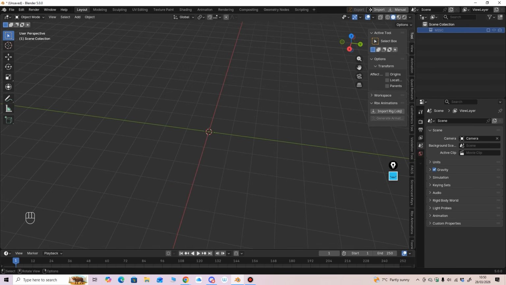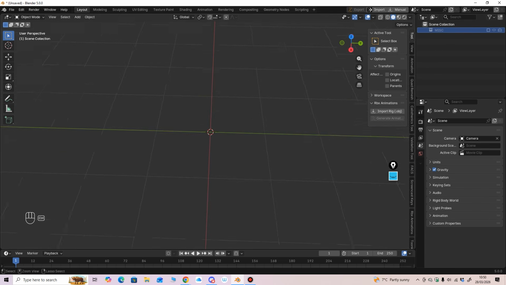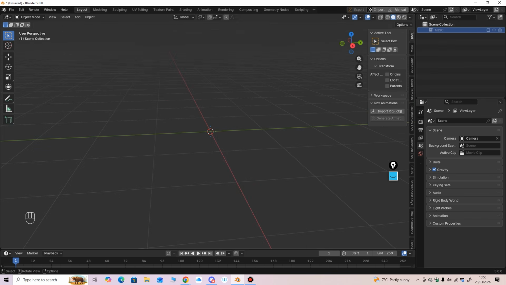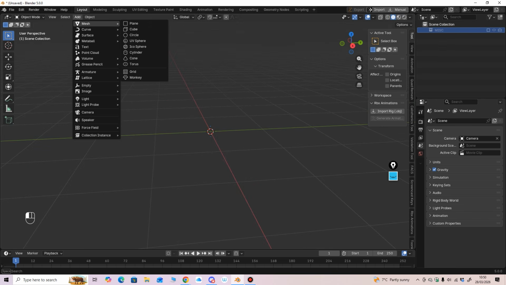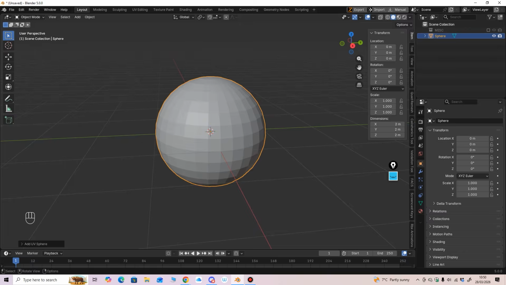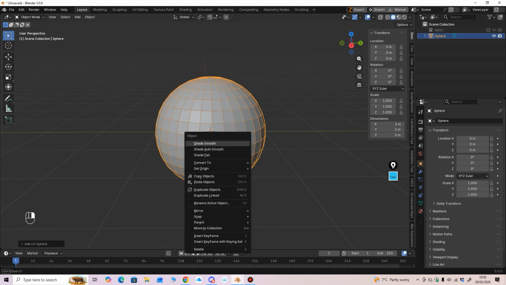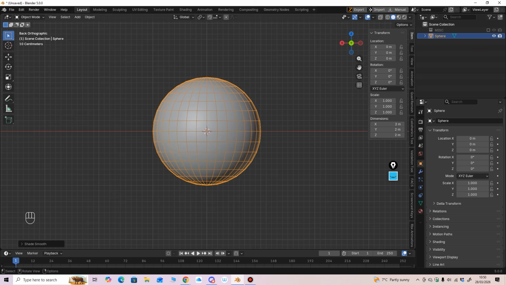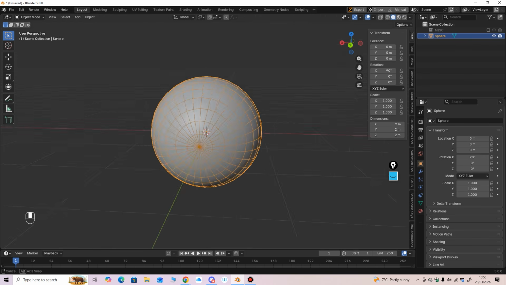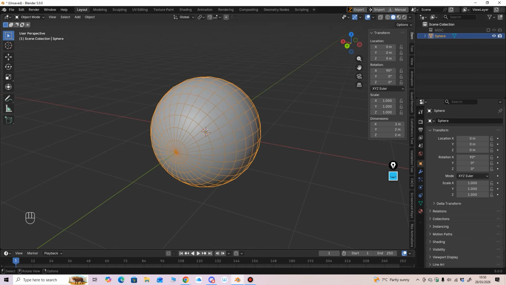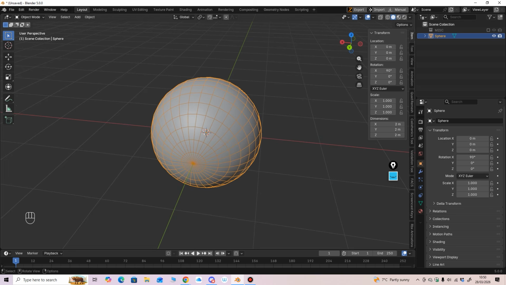Let's create this simple cartoon eyes blinking in the dark is what we're going to do. Let's just dive straight in. Let's add mesh, UV sphere, wireframe, shade smooth. We'll rotate that 90. We've got our pupil facing out. We're across the x-axis.